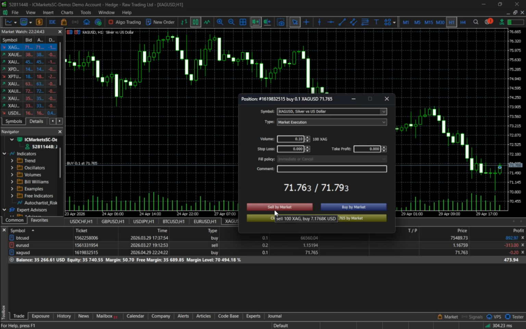Consider buying near support, where price has previously held, and selling near resistance, where price has previously stalled. Keep risk small, stay consistent, and build confidence step by step.